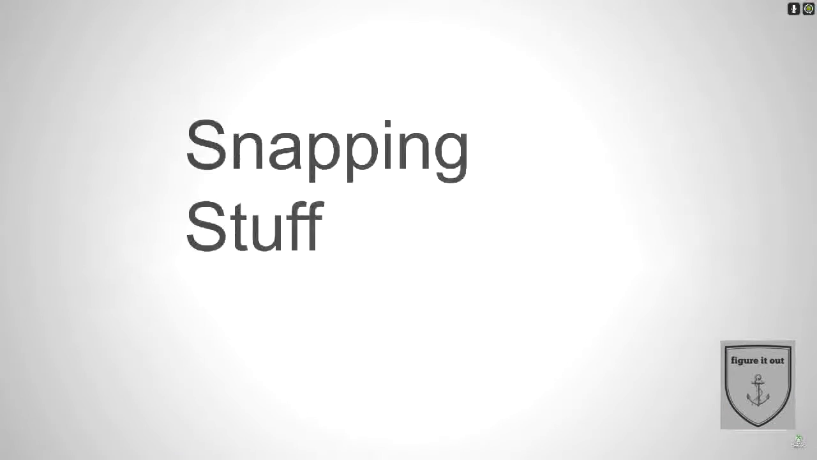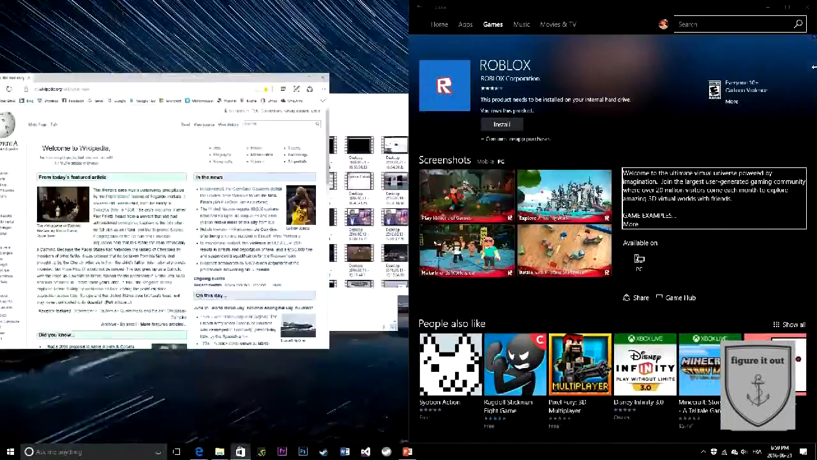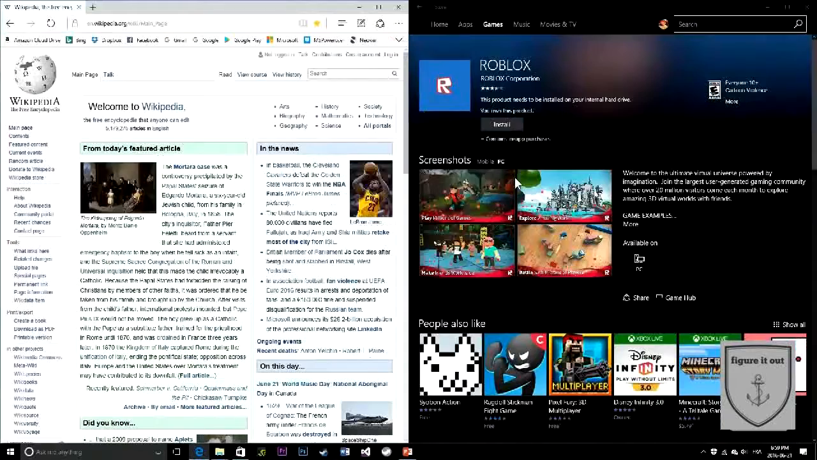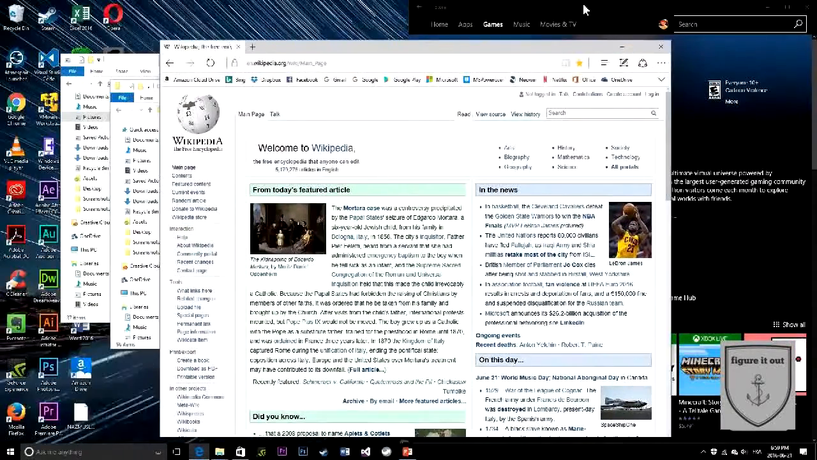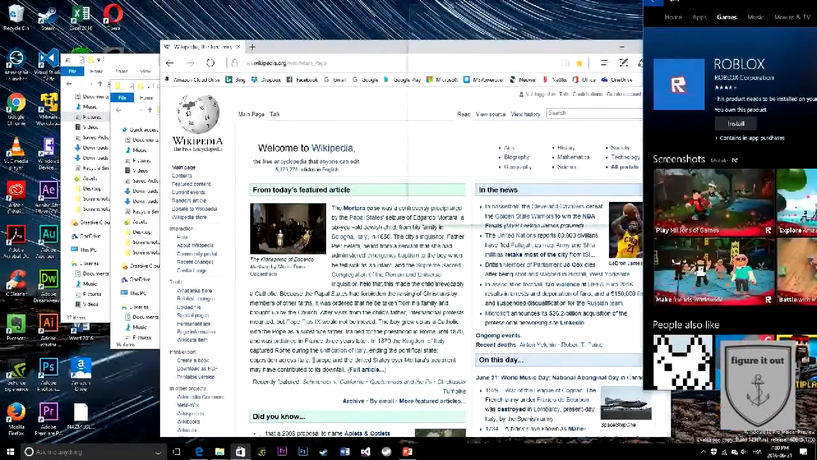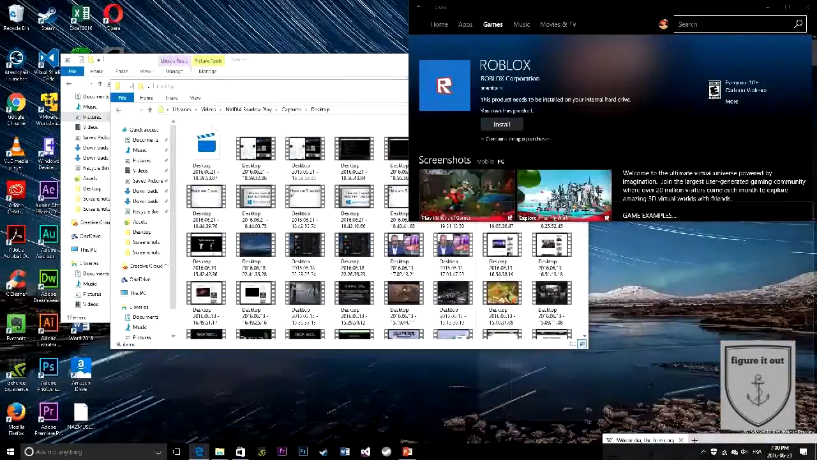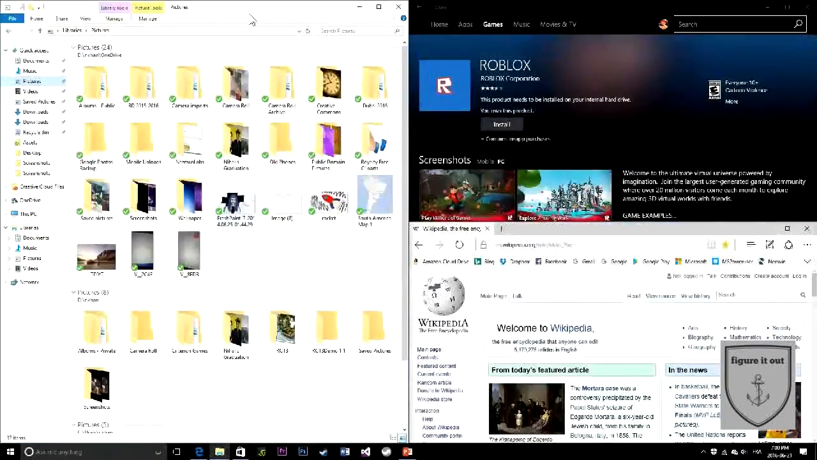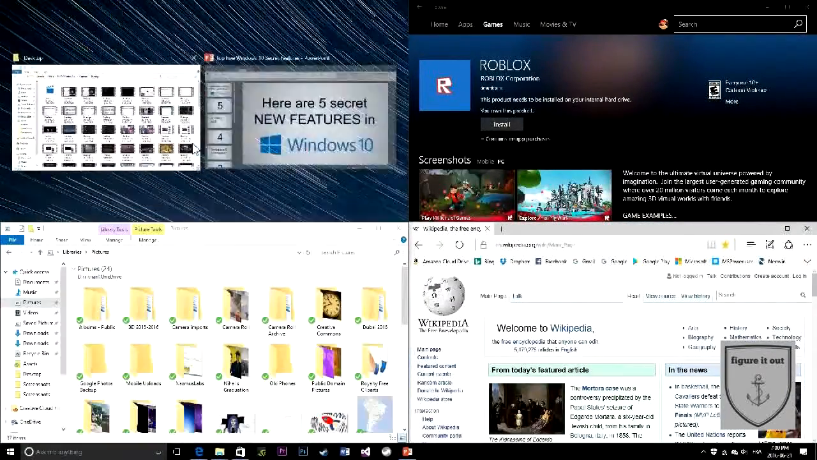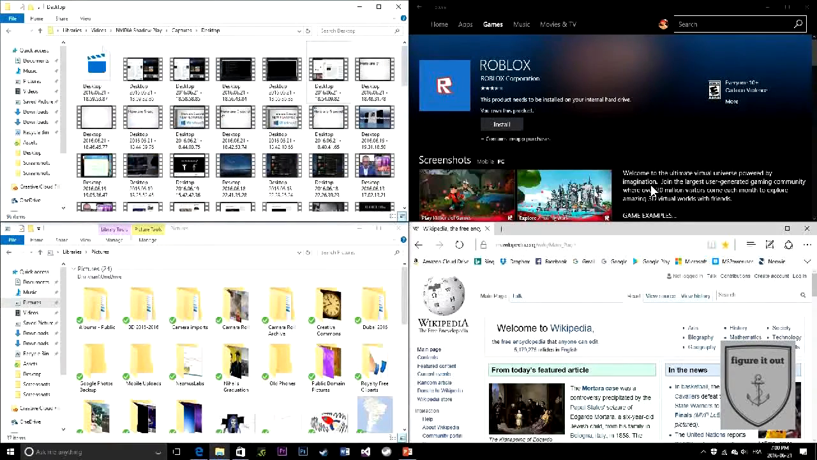Number 3. Snapping stuff. Windows 7 allowed you to snap 2 windows side by side, but Windows 10 takes it even further by allowing you to snap all 4 windows in all 4 corners. Like so. There! 4 is better than 2.